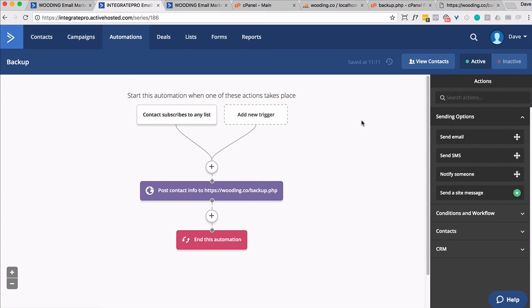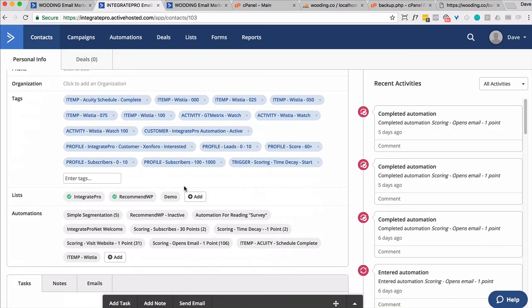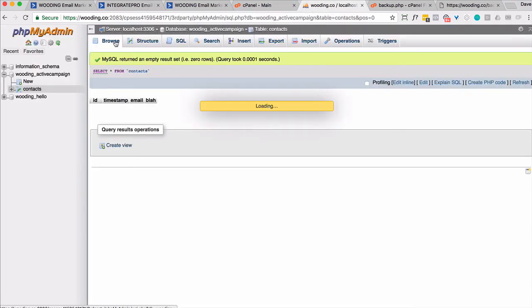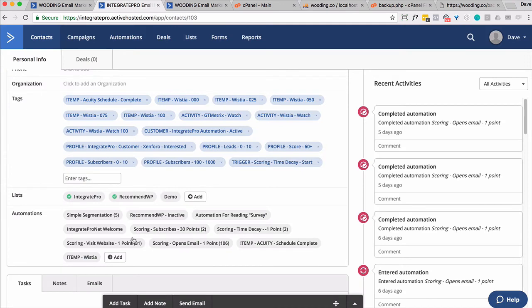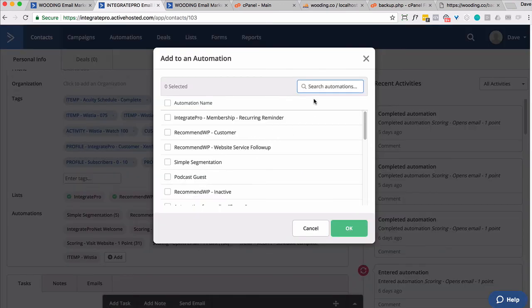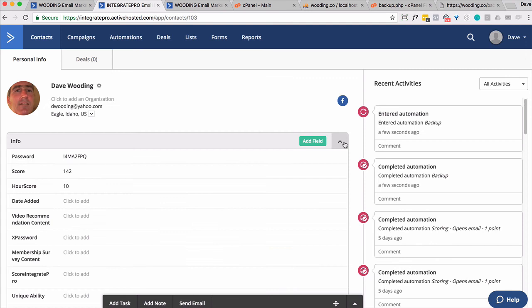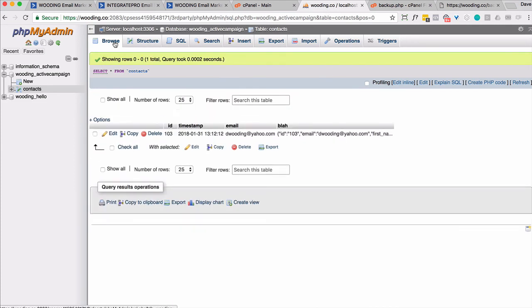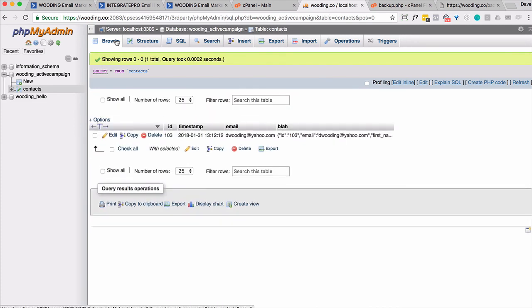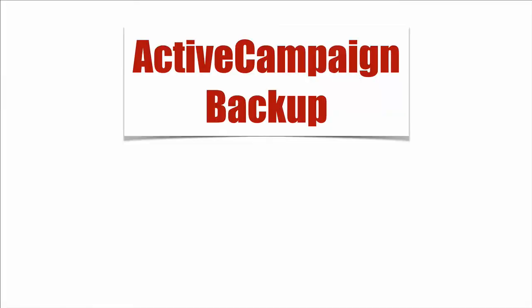So let's take a look at that. Now what I'm going to do is simply add them manually to that automation. So right now inside the database, and if I click on browse, there is nothing in there. If I add them to the backup automation, we can see that they've finished and started that automatically. So now if I go here and click on Browse, there's that information about that contact. So that's how you set up an automation to automatically back up your ActiveCampaign contacts.